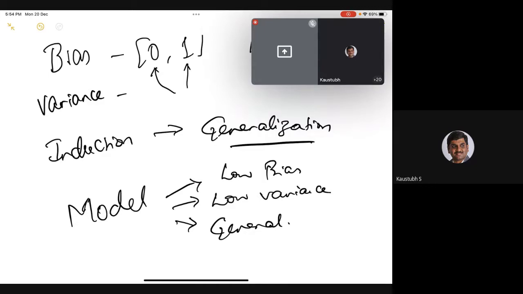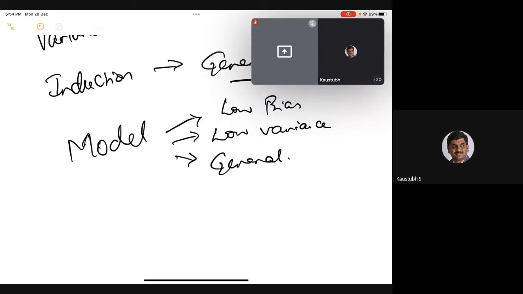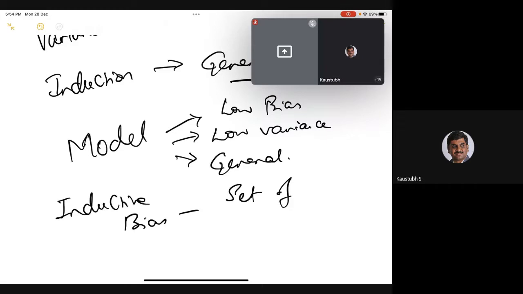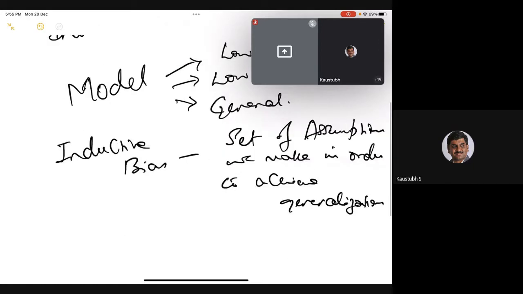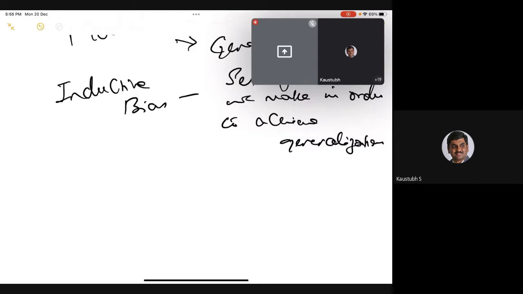And the term inductive bias, which we use quite constantly, is a set of assumptions we make in order to achieve generalization. In order to achieve this concept of generalization, while even writing the algorithm, we tend to make some assumptions, and that set of assumptions is called inductive bias.